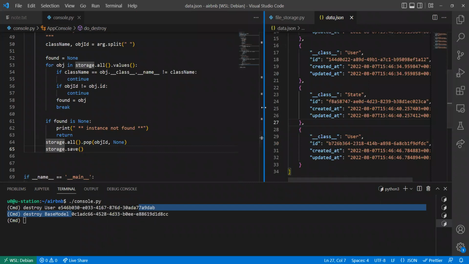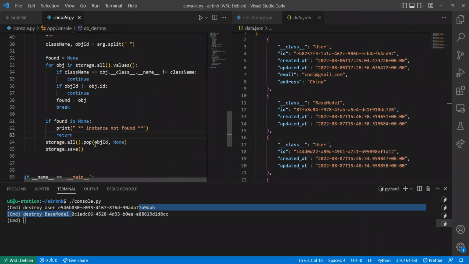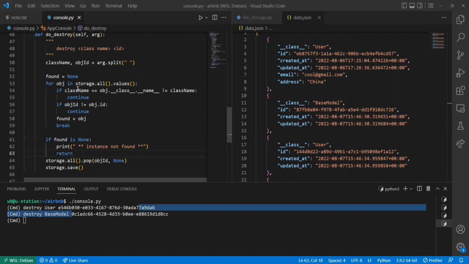Is there something still to clarify? Okay, so now we can move on to the next section.